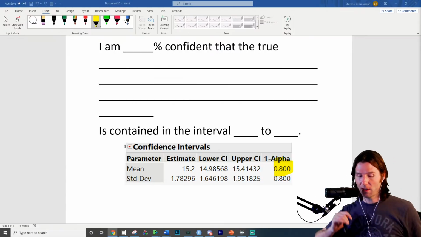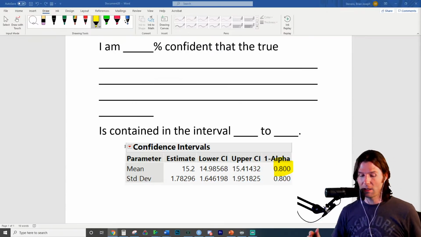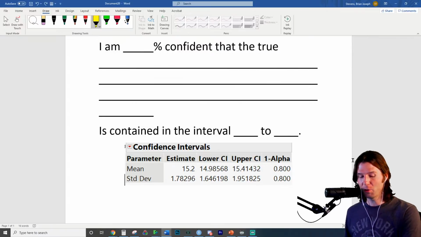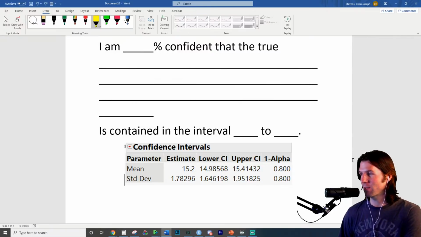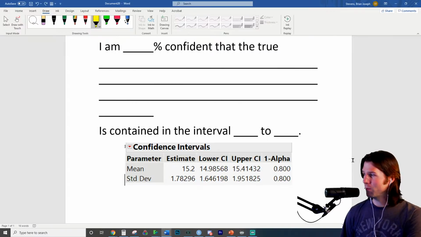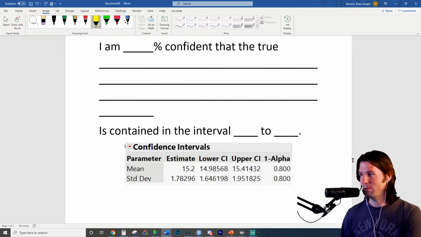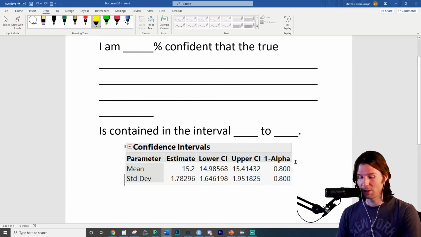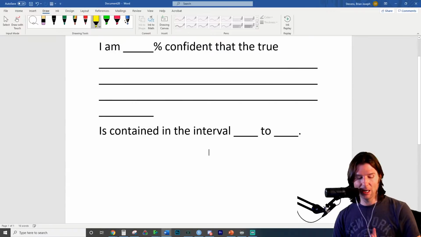So I am 80% confident that the true mean credit hours for UT students is contained in the interval 14.98 to 15.41. What if someone told you, I think UT students take 18 hours on average? You'd be like, my interval doesn't suggest that. 18 hours seems way out of range. I reject that value. So 18 would be a value with this interval we would reject right there.